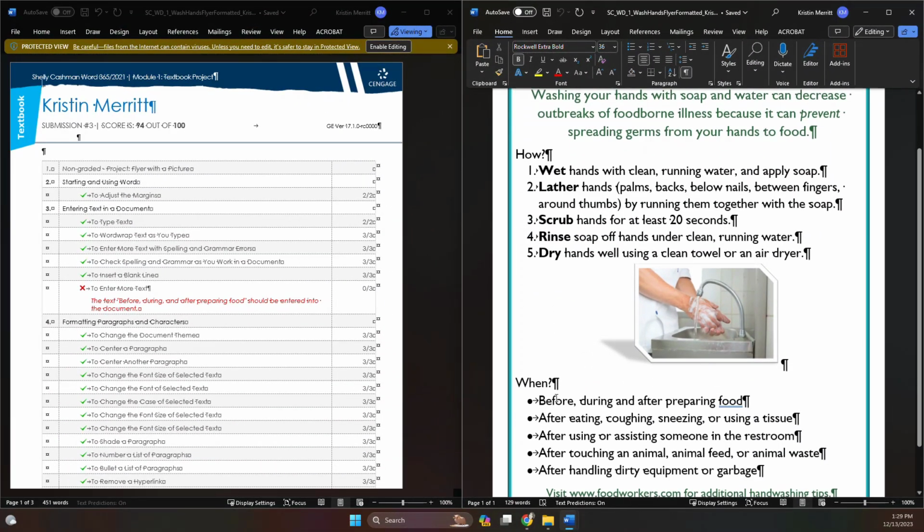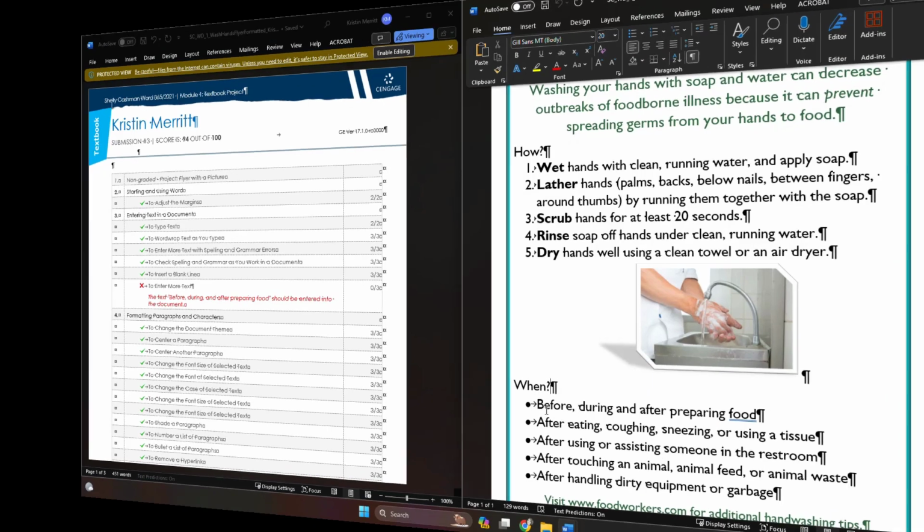The new report will have a 1 appended to the file name. Open this report. We can see that the original mistakes are gone, however, we have a new mistake now. The text before, during, and after should be entered into the document. We can see that that sentence is there, so there is an error causing Cengage not to read the sentence. Let's find out what that is.